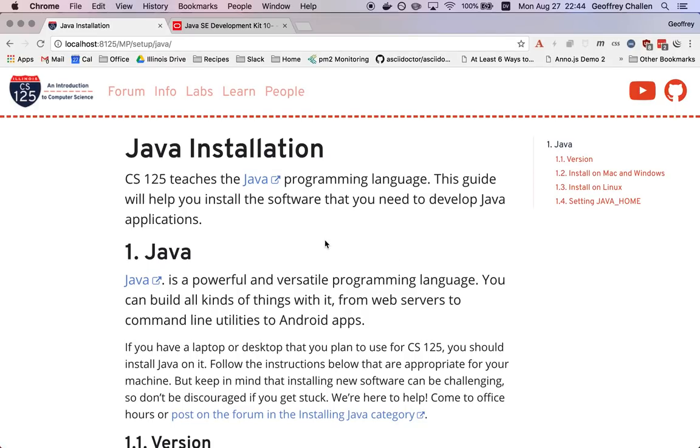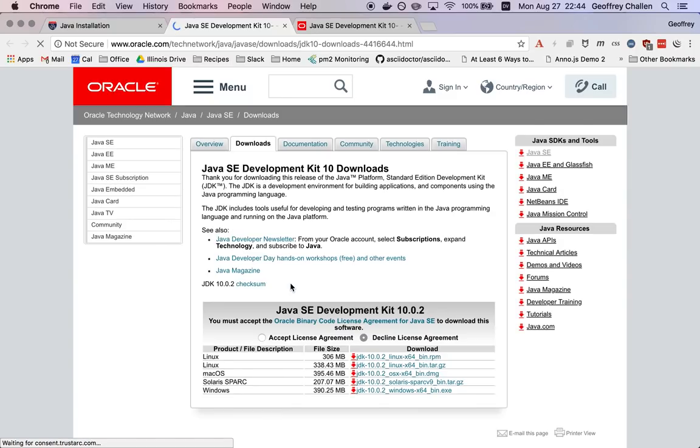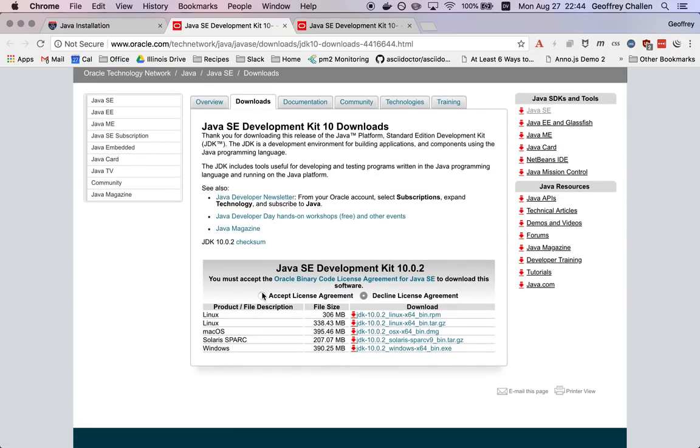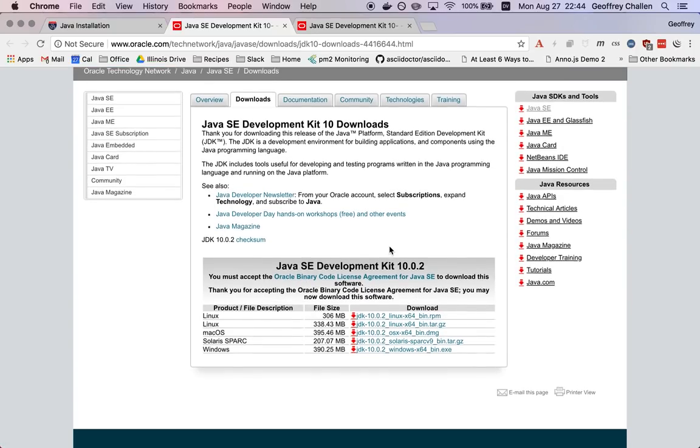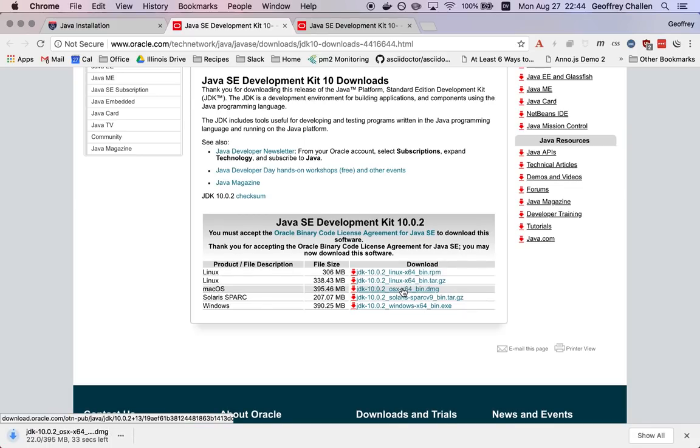Over here, I'm going to show you how to do this on Mac. So again, I'm on the same page. I'm going to use the same link. I'm going to find myself on the same page on Oracle's website. I'm going to accept the license agreement again, and I'm going to begin downloading the package for Mac.